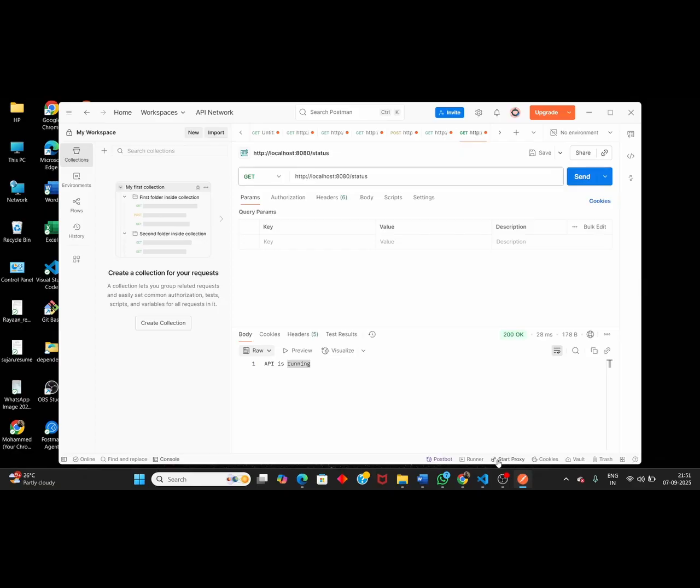See, I got the output correctly. API is running, and here it is, the response is here. 200. Okay. Now what is the response? The response is requested successfully. I have requested the status successfully and the server has responded as required. Like I wanted the server to respond API is running when I request for status, and it has responded correctly. So I assume that you all have understood the concept. Thank you.